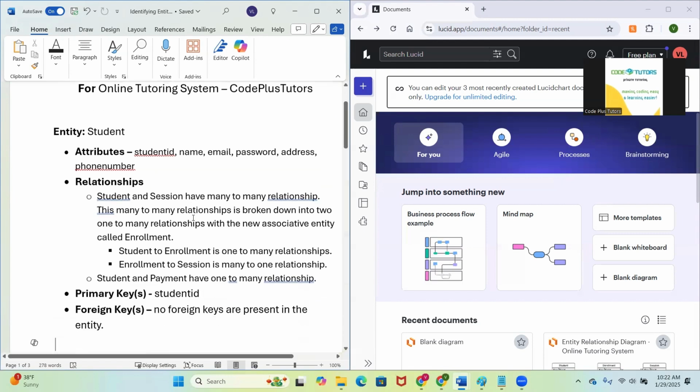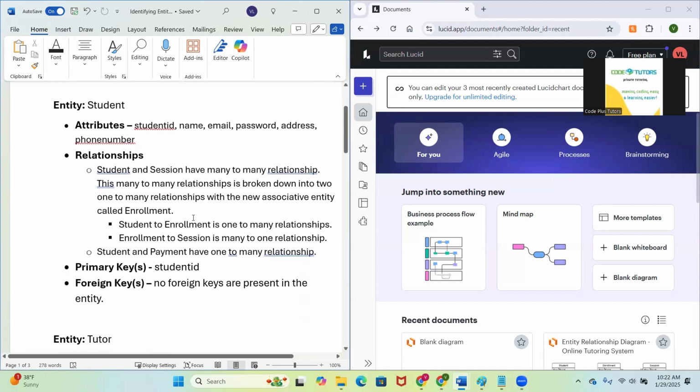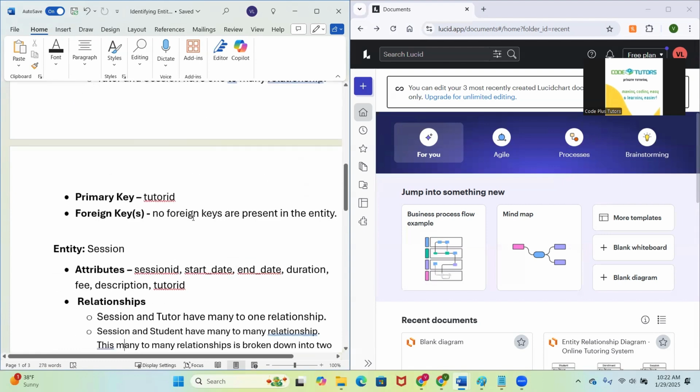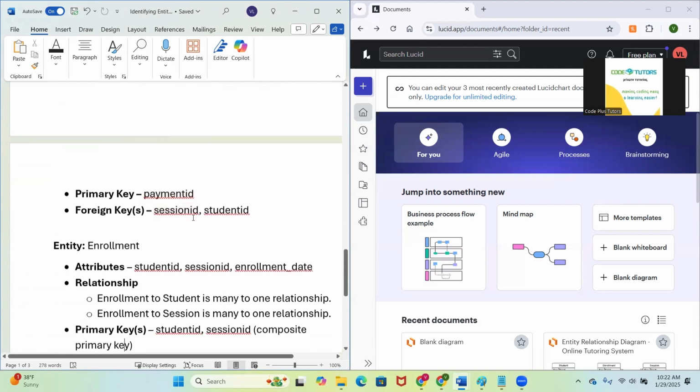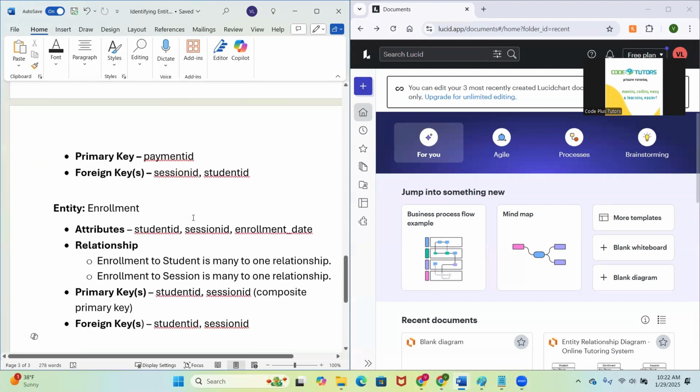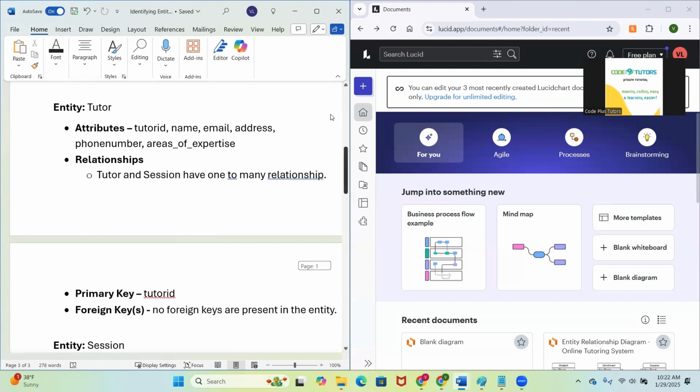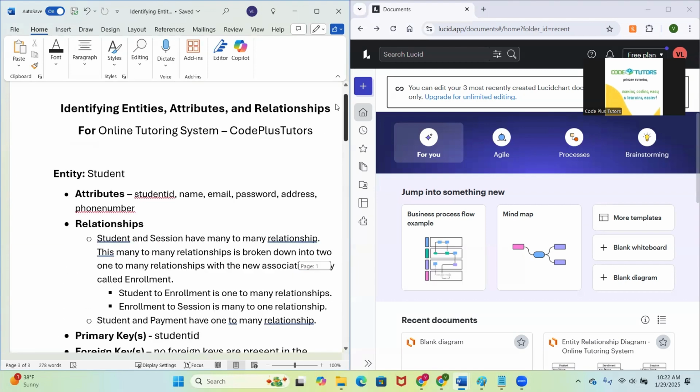So here we came across the entity student, its keys, tutor, session, payment, and one associative entity, which is called enrollment. Correct. Now, let me show you how to draw the ER diagram for this particular case study. So, we'll be using this document that we prepared in the previous session as the input to our ER diagram.